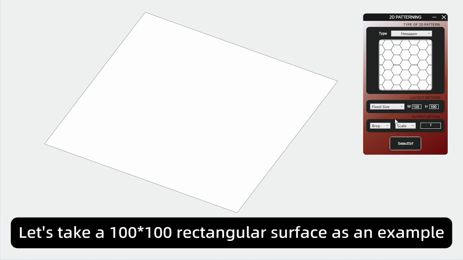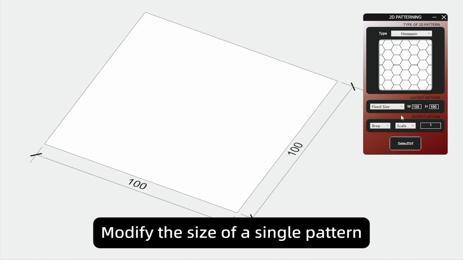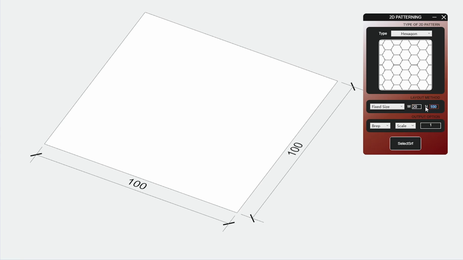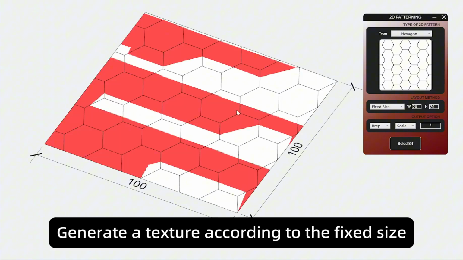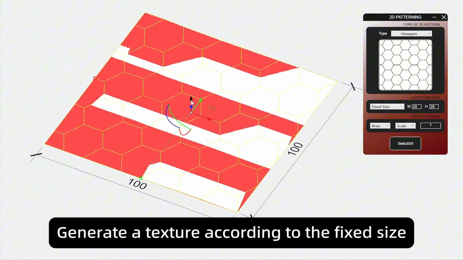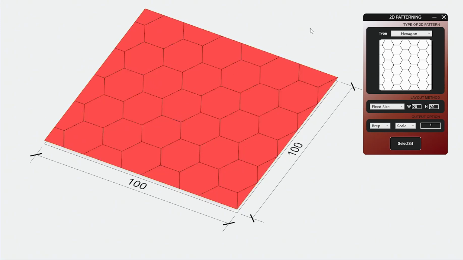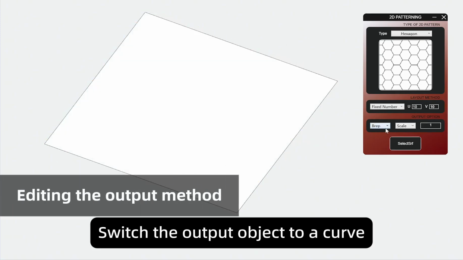Let's take a 100*100 rectangular surface as an example. Modify the size of a single pattern. Generate a texture according to the fixed size. Switch the output object to a curve.